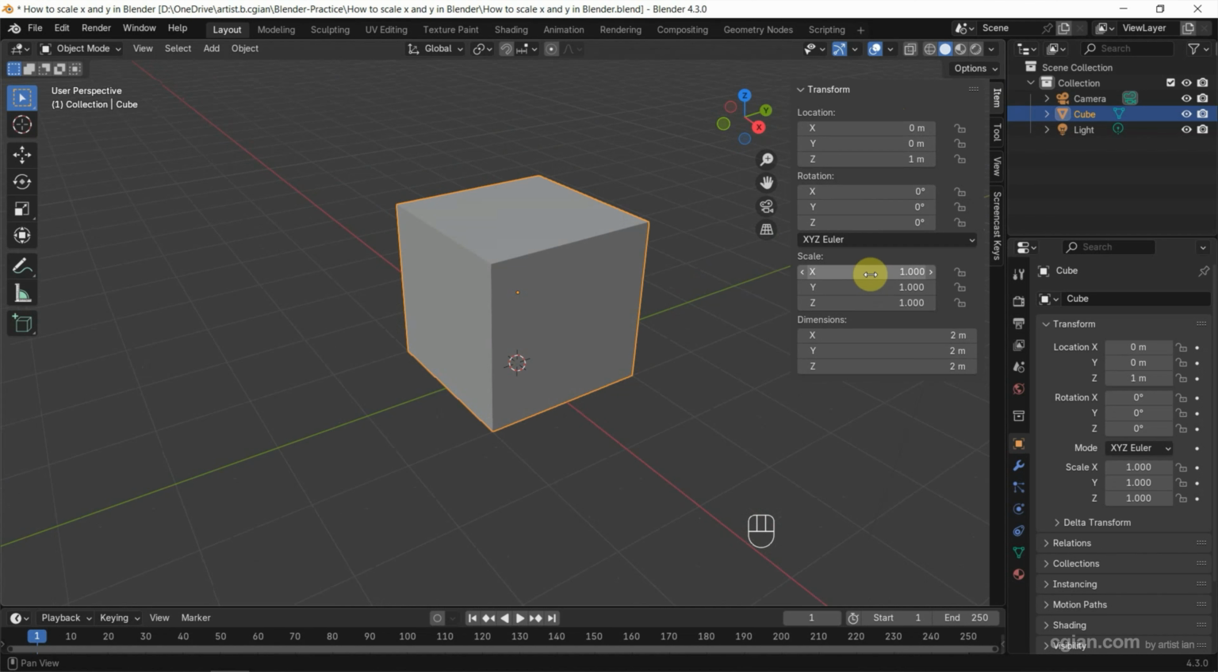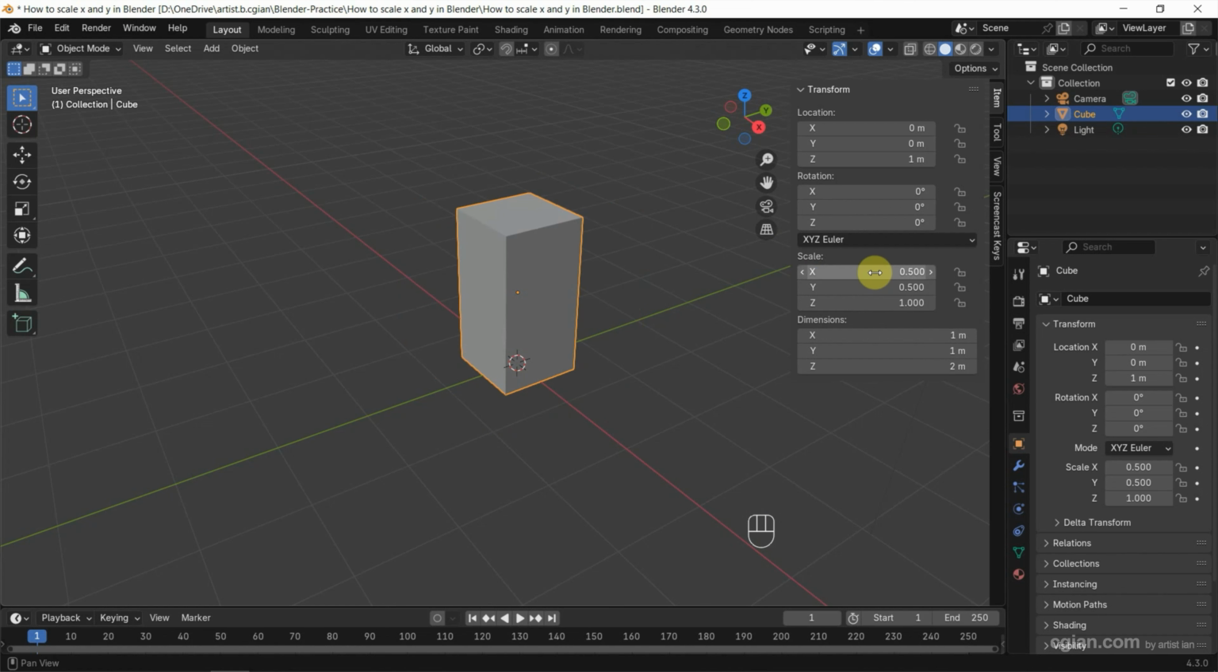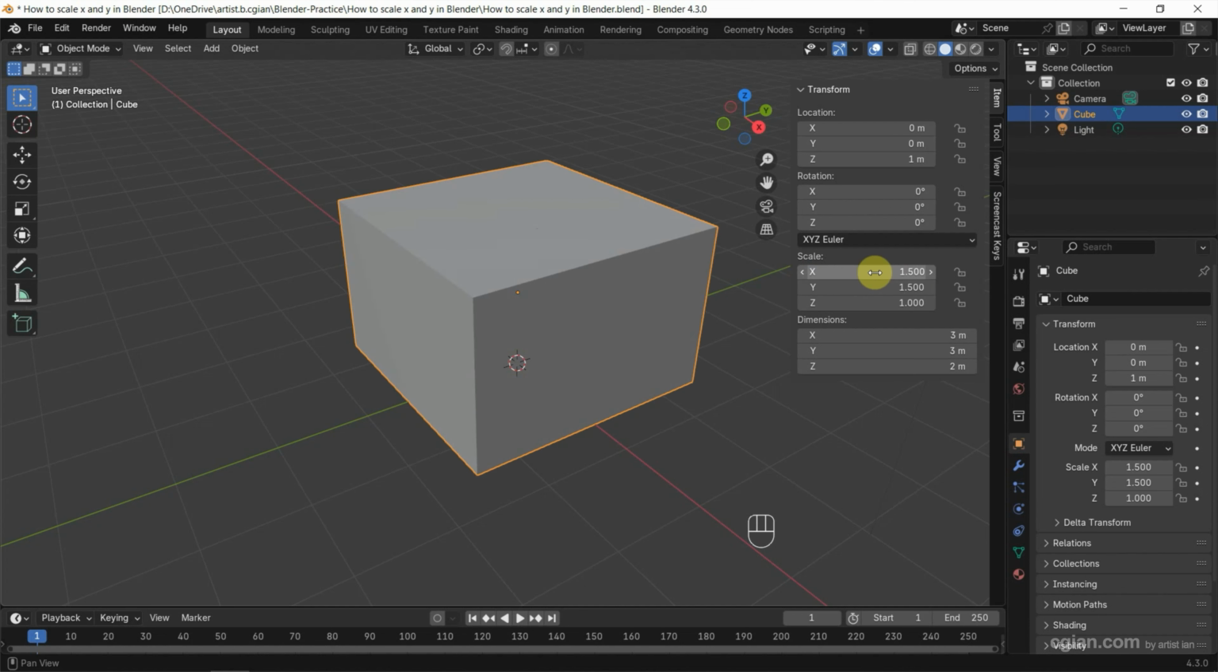And then if you want to scale in XY only, we can click and drag to select X and Y value. And then we can type, for example, 0.5 and press enter. Or we can enlarge them. For example, we can type 1.5 to scale X and Y together.